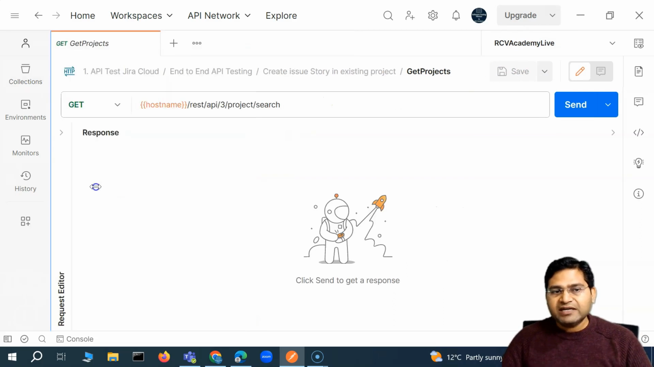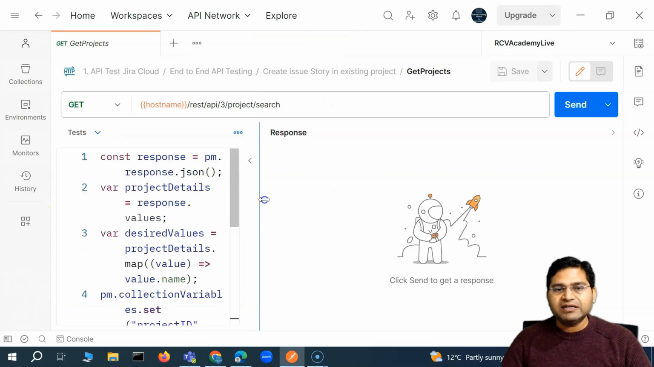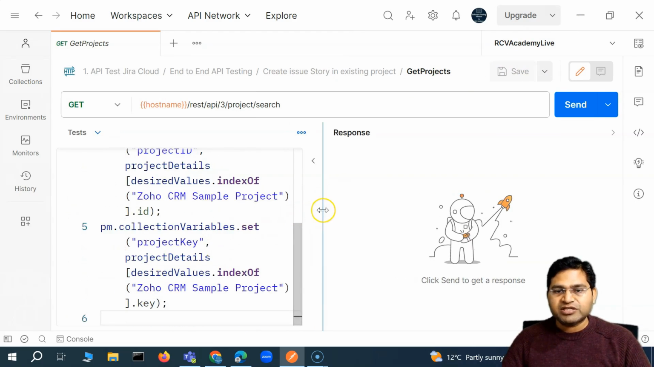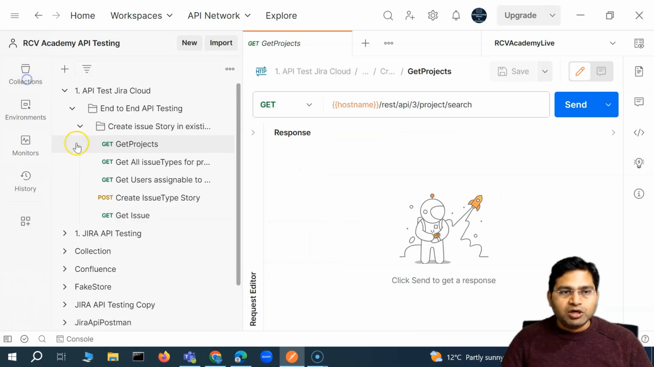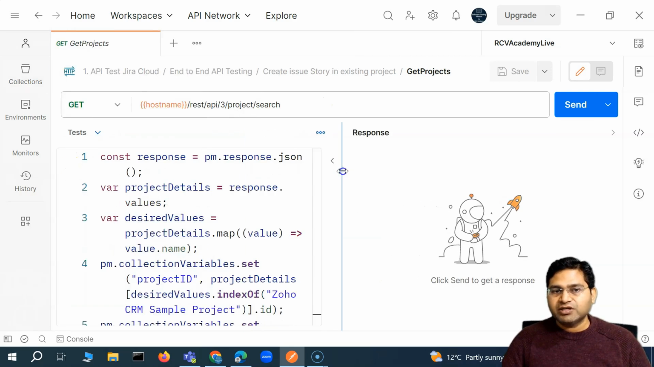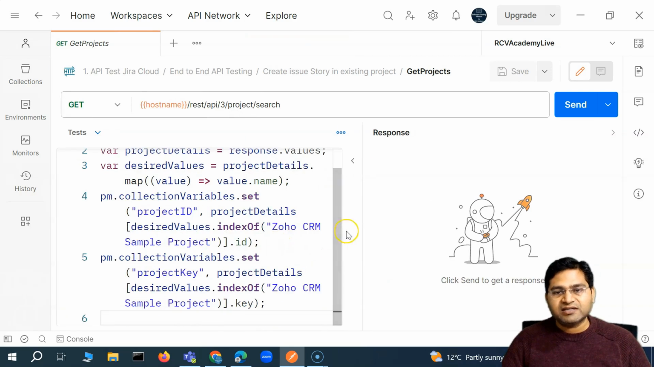Now programmatically, through a function, automatically or through automation, I can specify what will be the next request. It doesn't matter what the order of the requests within the collection is. I can say after this get projects call, execute create issue type story, this post call, then execute this all issue type, then execute get issue, then execute get user assignable. So this order of execution I can specify with the SetNextRequest method.